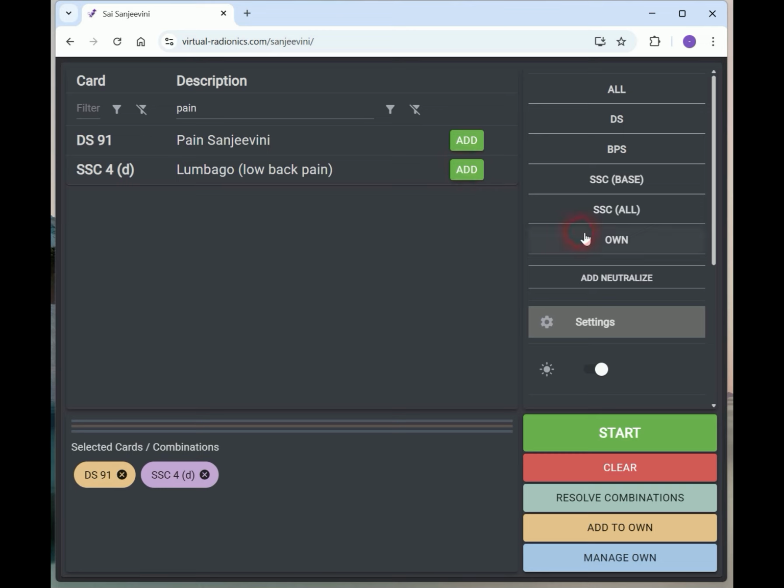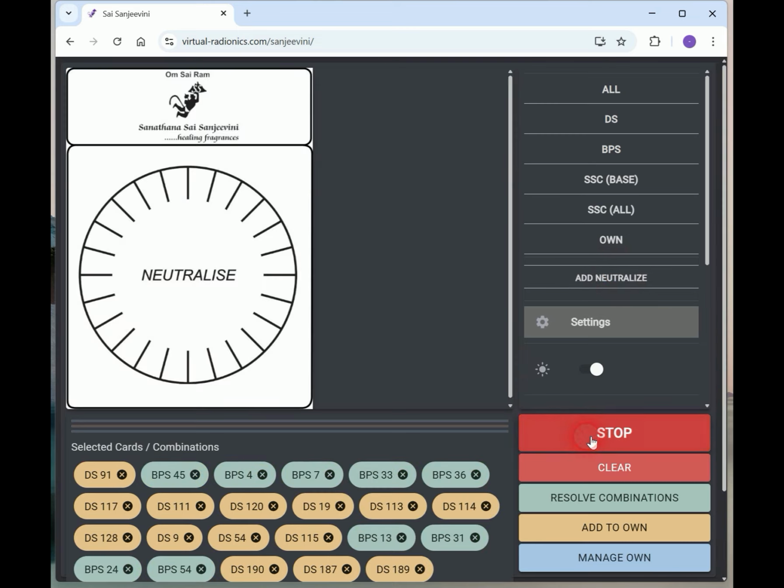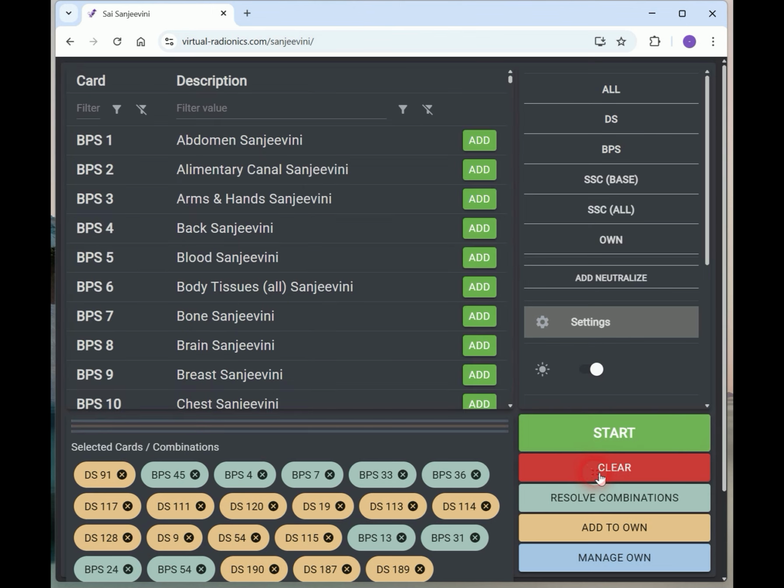If you want to charge an object, such as a glass of water, you can add the Neutralize card by clicking Add Neutralize and then start the process. The combination will be broken down into its BPS and DS cards. The sequence starts with the Neutralize card and progresses through each card in 15-second intervals. You can stop the process at any time and clear the list if needed.